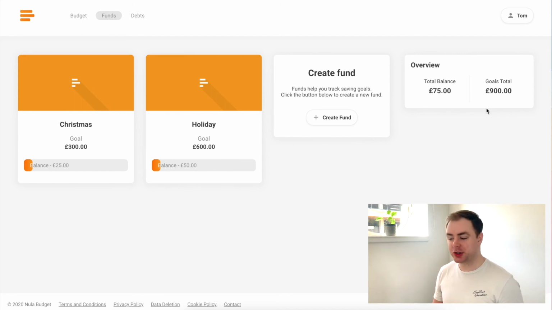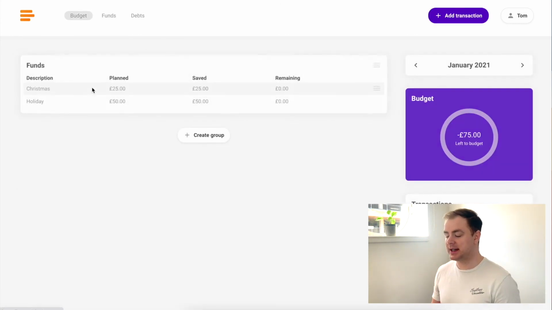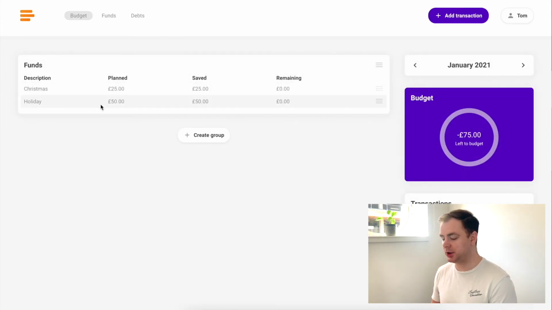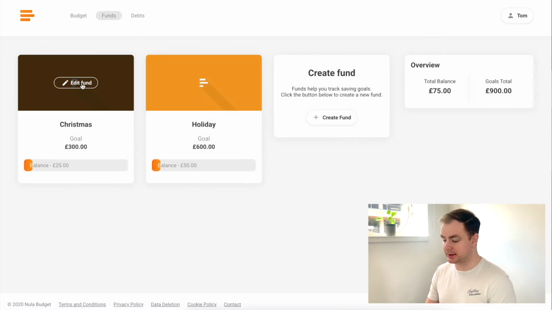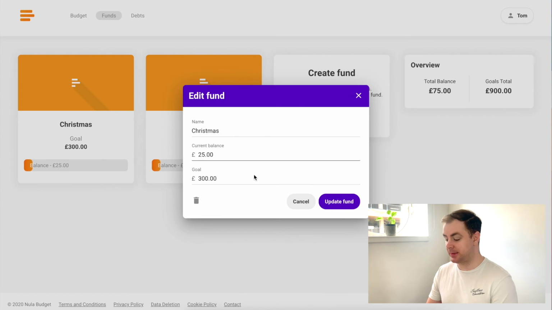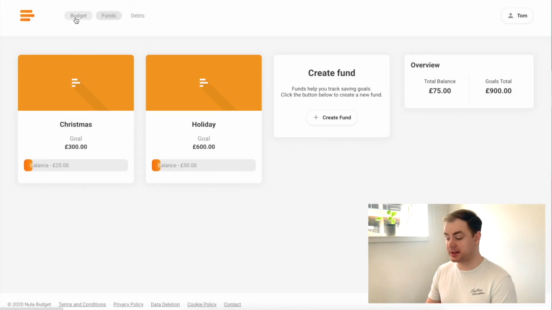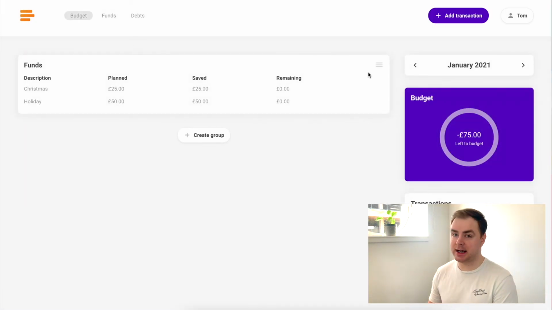Next, I'll quickly show you what you would do if you were to spend some of the money in your funds. This is actually an update I made recently. What you used to have to do is just go in here and click edit and change the balance. But there's an actual better way to do this now. You can add a transaction against those items.